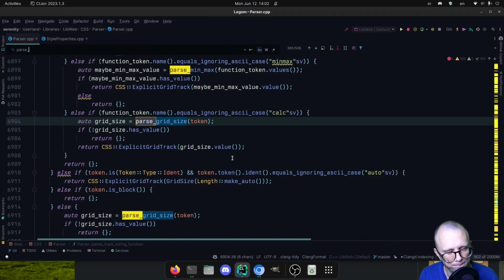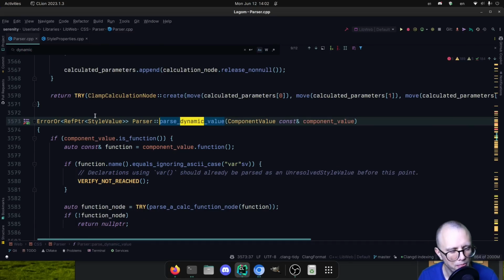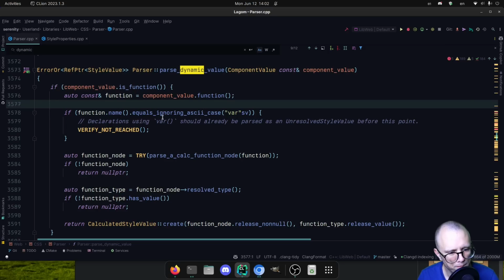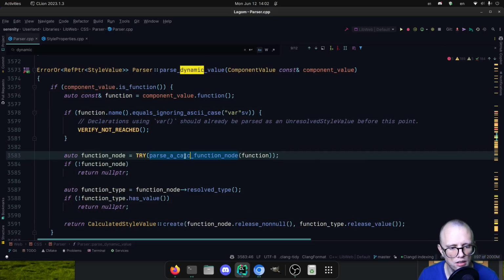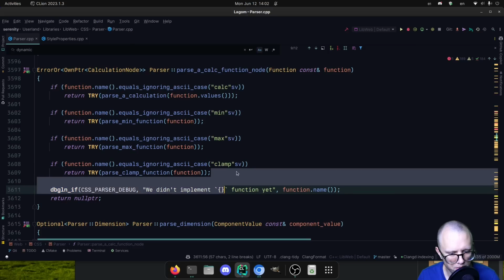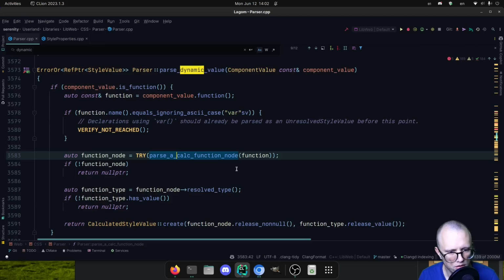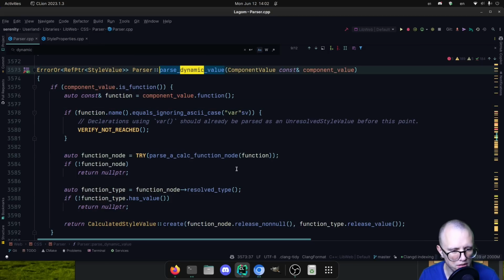Parse. It's called dynamic something. Parse dynamic value. That's the one I'm thinking of. Yeah, so parse dynamic value. We'll try to parse any kind of calc or something that can be wrapped in calc, I think. Such as calc, min, max, clamp. Right. Okay. So I think parse dynamic value is what we want.